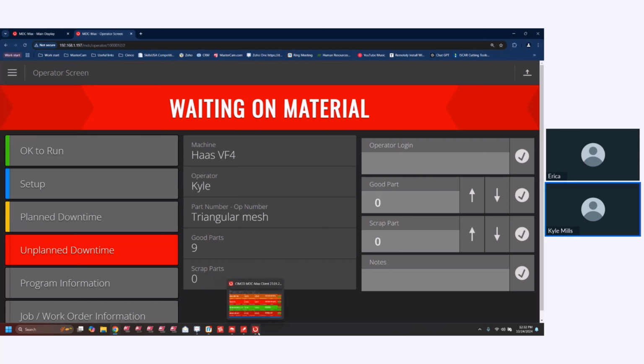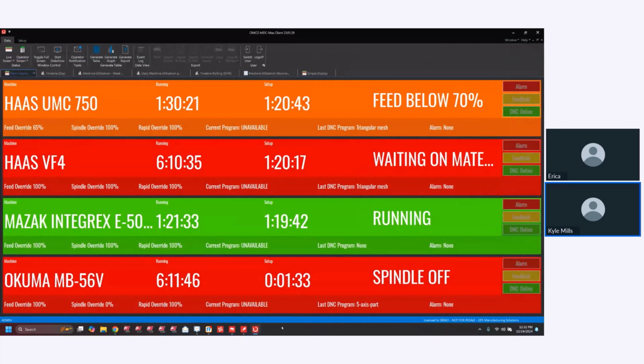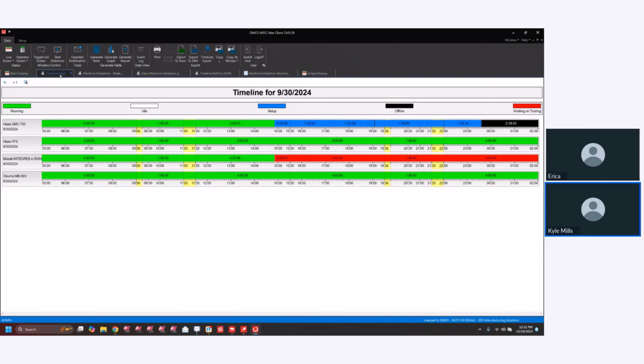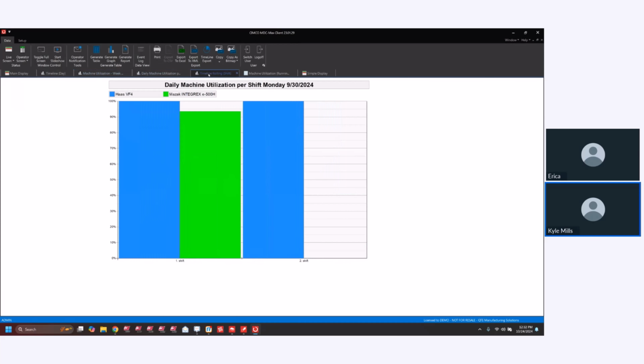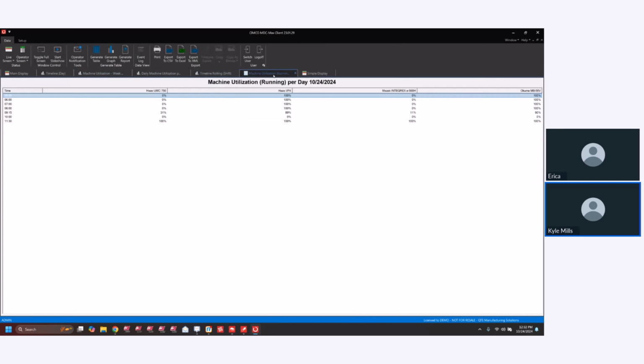If I flip back to the app itself here, we can also run a series of reports as well, which is great for knowing what's going on in the shop. We get a live timeline here that we can export as a PDF. These are just templates too. If you need anything more custom, we can also help you accommodate that. Machine utilization per week. You get this broken down between the different machines here by day. All sorts of different options that we can do here.